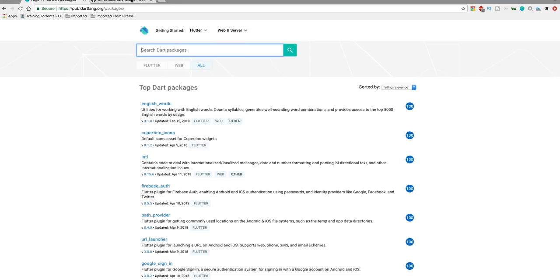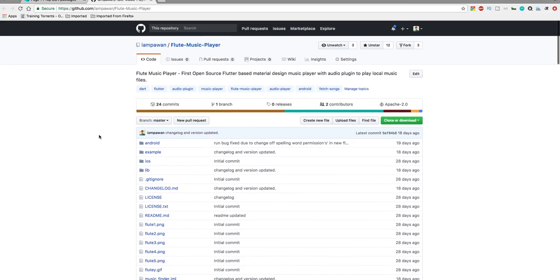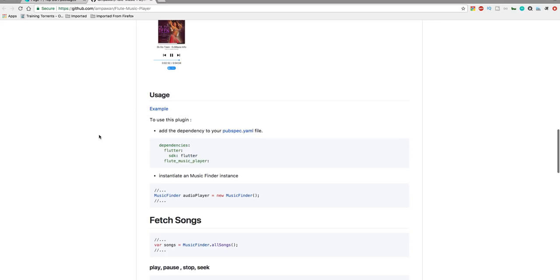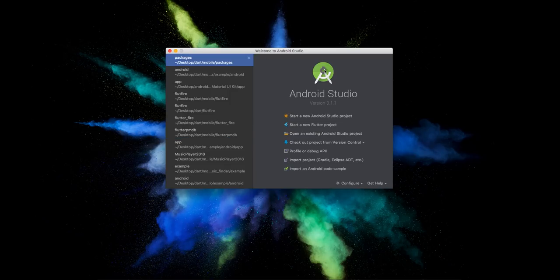We have also created a plugin, which is this flute music player. I will put the link in the description, you can check it out. We will take the idea from here and then implement it. We are doing this in Android Studio, so make sure you have Android Studio, or you can do it using any other editor as well, or using the console.